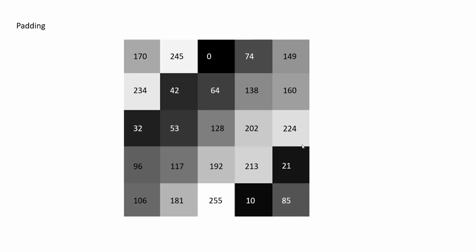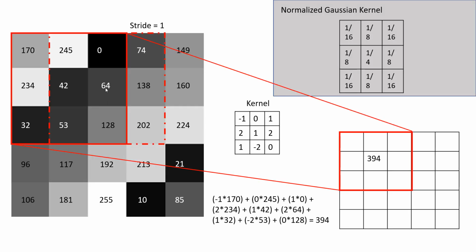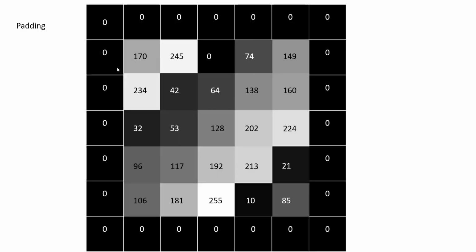Now, what happens with these values around the border, like 170, 234? How do I handle those? How do I multiply those, right? So when this stride goes all the way to the end, how do you deal with these edge values? Because there is nothing on the right hand side. So that's when we do something called padding.